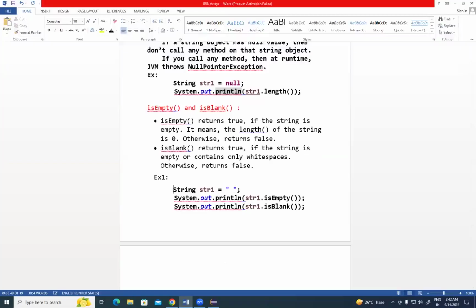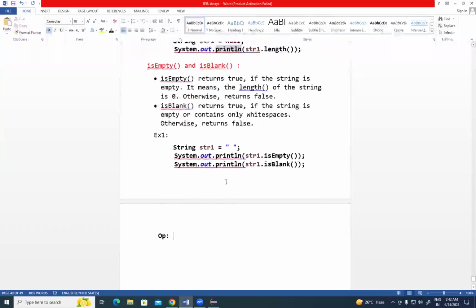Could you tell me what the output is? False and true. The first one is false. Is it empty? No, it's false. Why? It is not empty, a white space is there. So isEmpty is false. What is the second output? True. Very good.